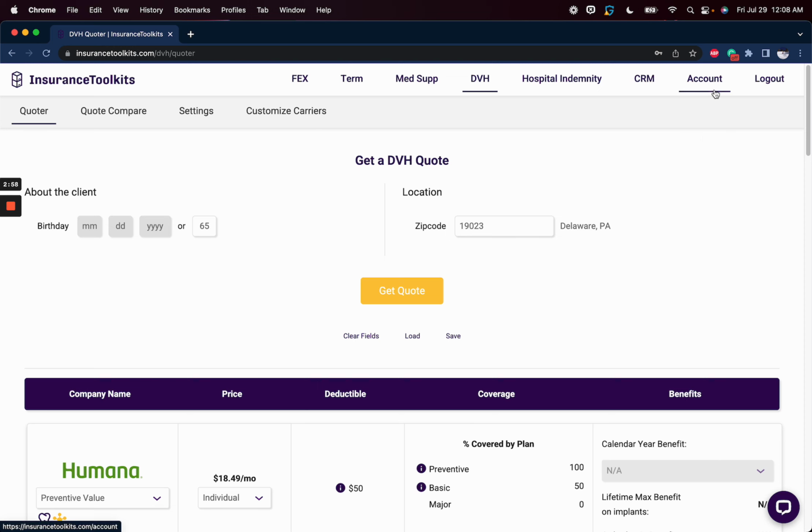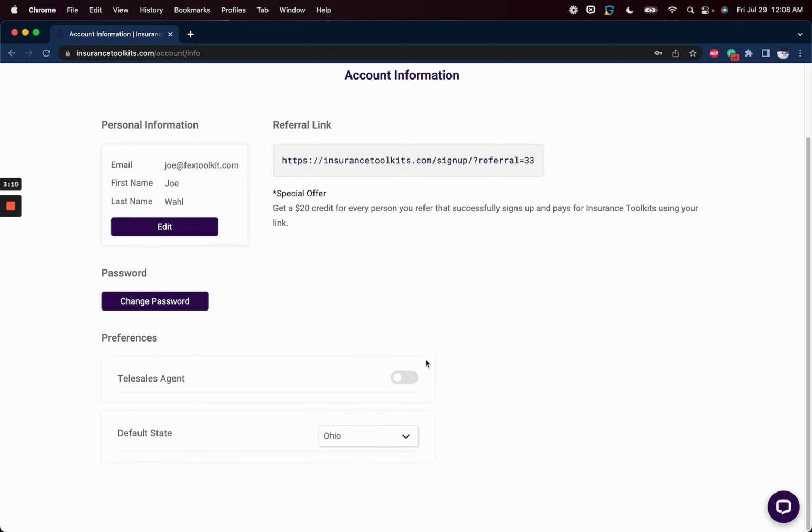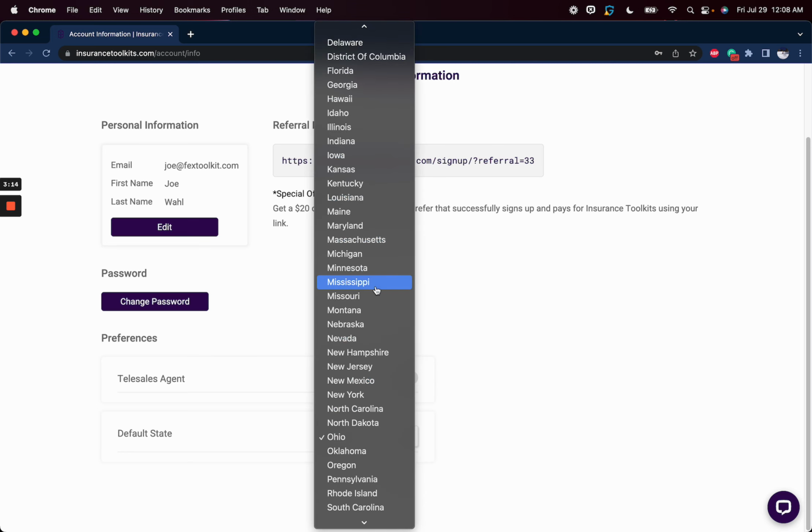With that said, you want to make sure you go under your account tab here, and under the account tab you find your referral link. So if you ever want to refer someone to the system, you can use the link and receive a $20 account credit for every person that completes the trial. If you're a telesales agent, make sure you turn on the toggle, and make sure to set your default state if you normally sell in your home state or wherever you may end up going to sell.